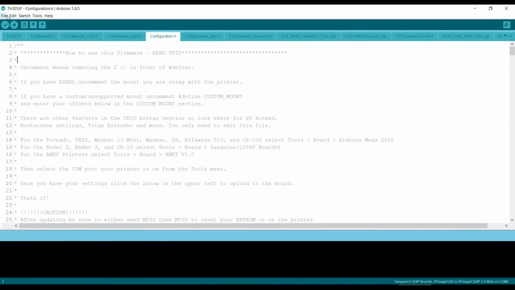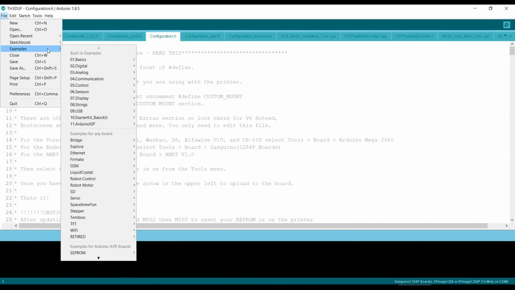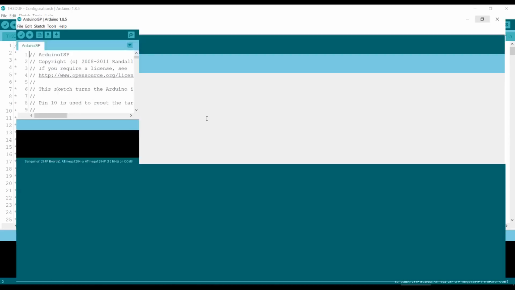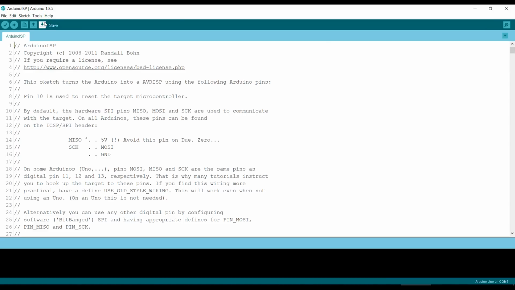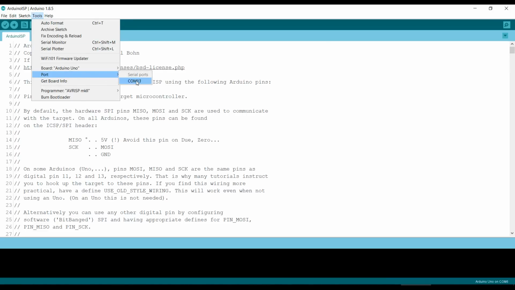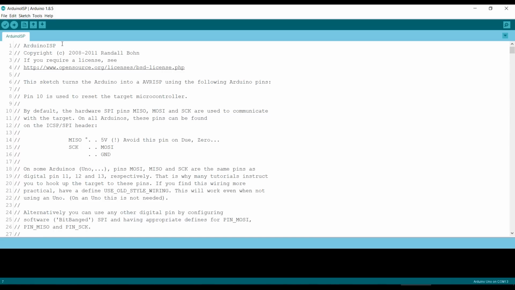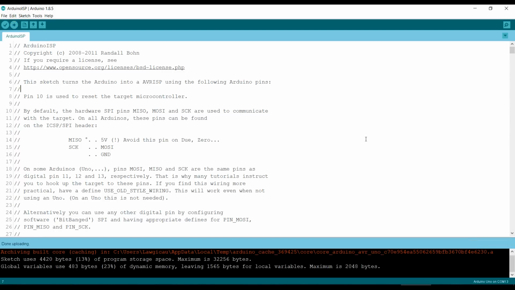The first thing we're going to do is come up to File and then go to Examples and come down to Arduino ISP. We're then going to come to Tools, and hopefully you should be seeing Uno there, and you should be seeing one COM port as well if you've already plugged it in. Now all we simply need to do is hit the upload button. The Uno is now set up as a programmer, so let's connect it to the Ender 3.